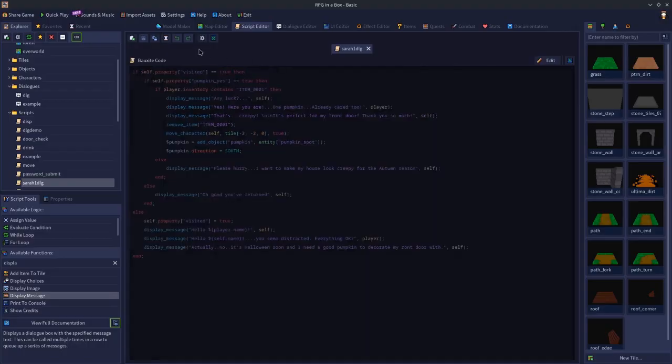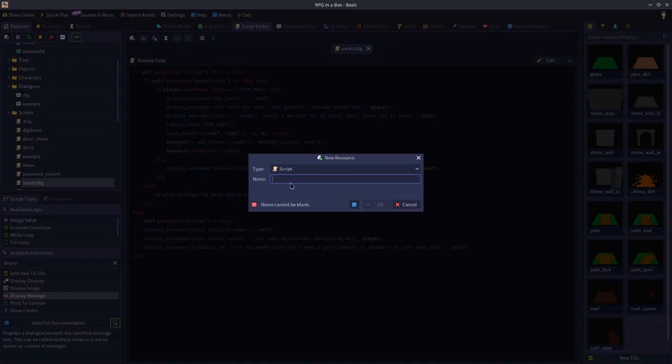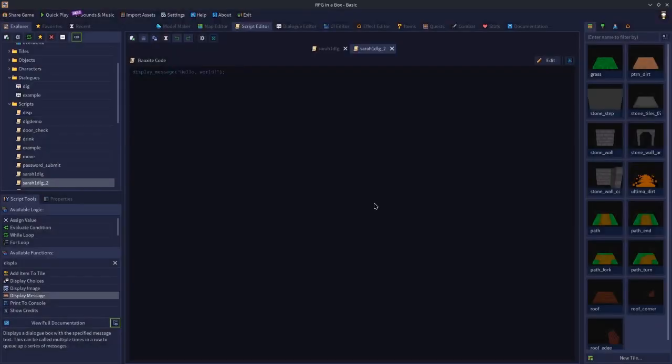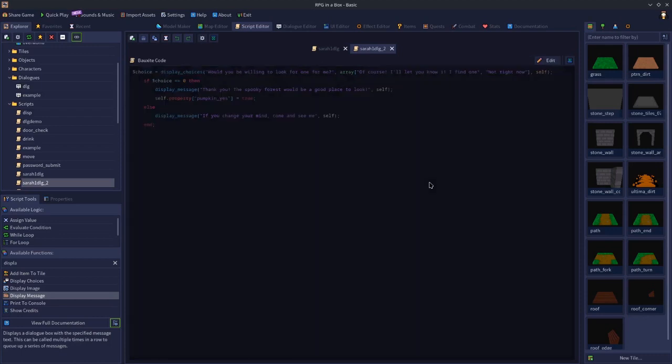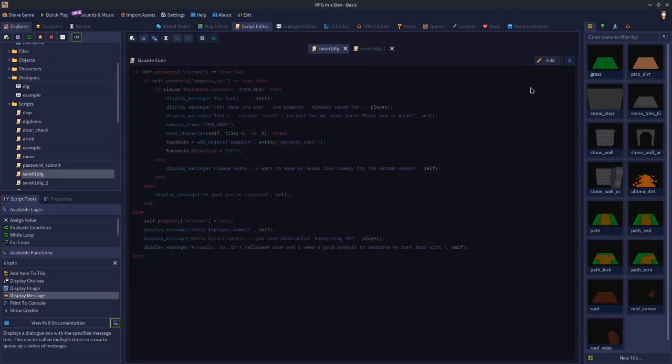Apply and save, and then create a new script file. Let's call it Sarah1 dialog 2. Edit the text and paste your code that you've just cut into a separate script, and then apply and save. And this way you can still use self, because what we're about to do will still use self.